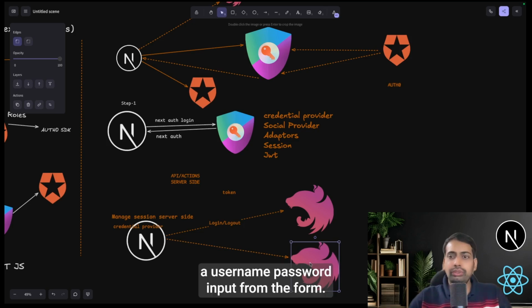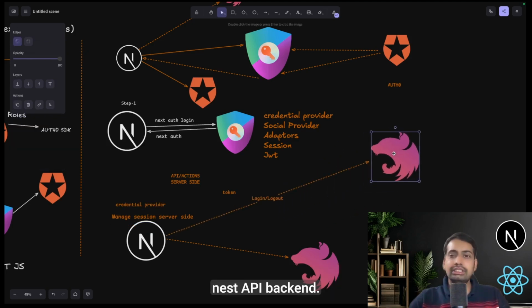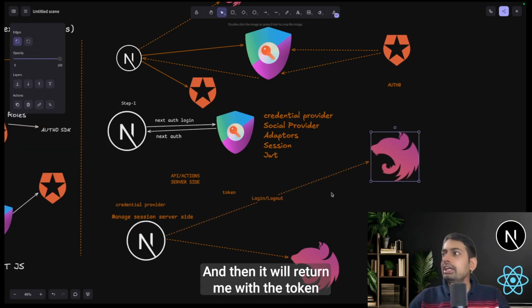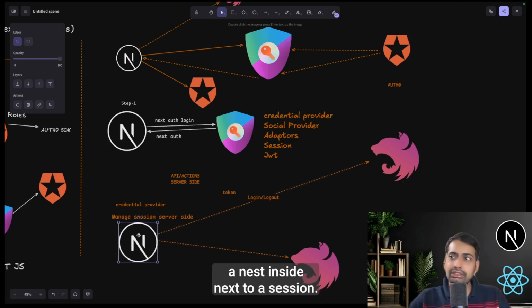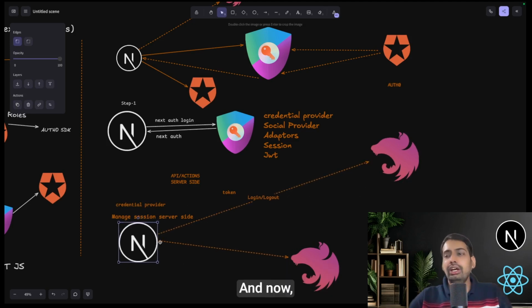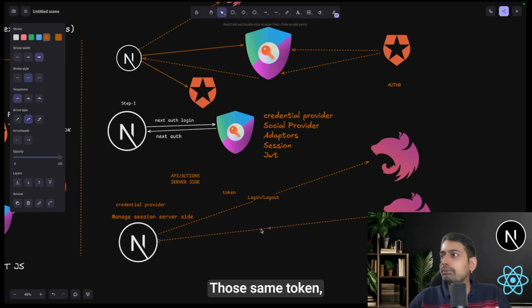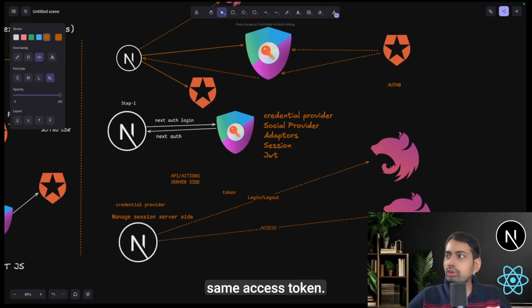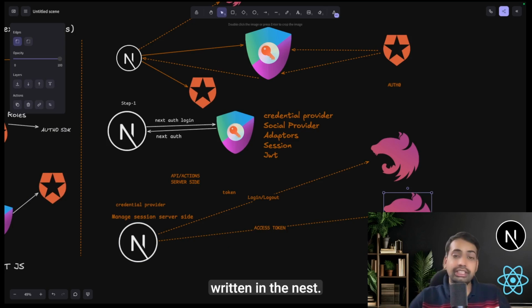You will take a username and password input from the form, then using the credential provider, you will forward that username and password to your NestJS API backend, and then it will return maybe the token, and the same token you can manage inside a Next.js session. And now, because Next.js doesn't maintain its own APIs, we have externalized the APIs. That same access token you can forward to the API layer which is written outside of Next.js.